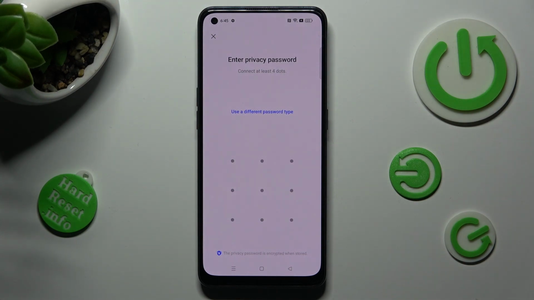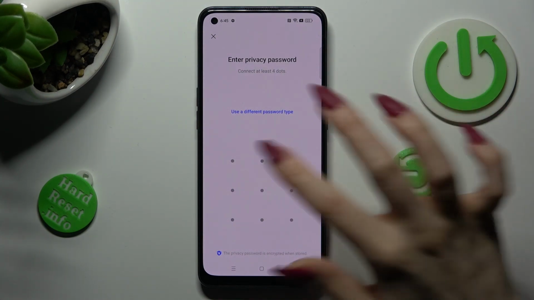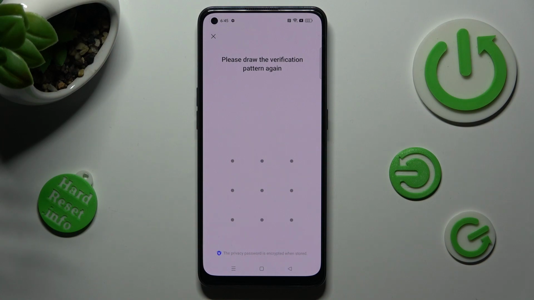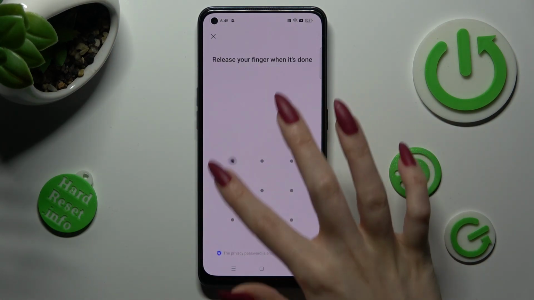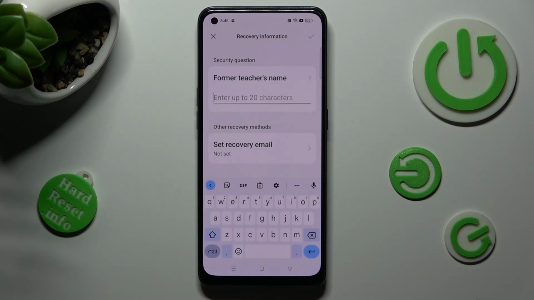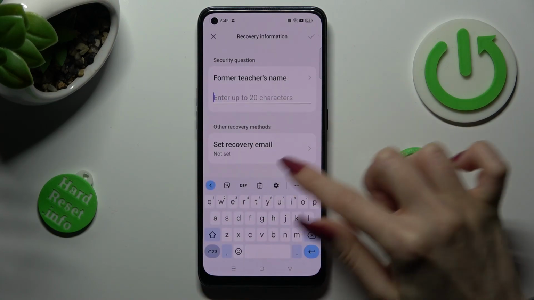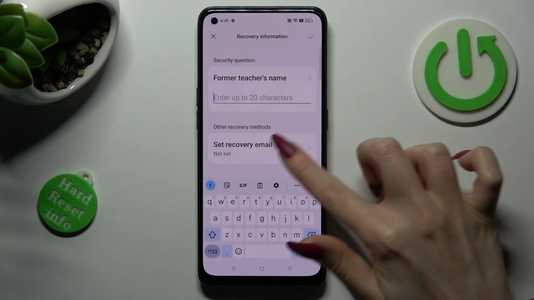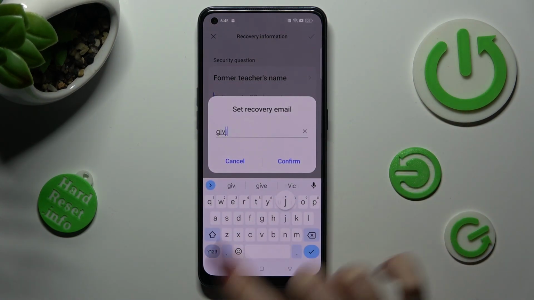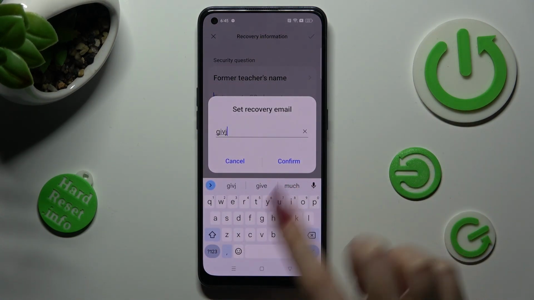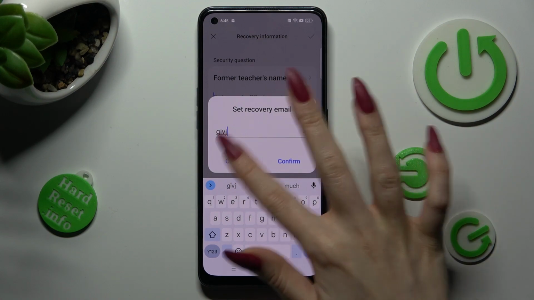Now you need to create your privacy password. Then repeat it in order to confirm it. After that, set up your recovery email, and when it's ready, click on confirm.